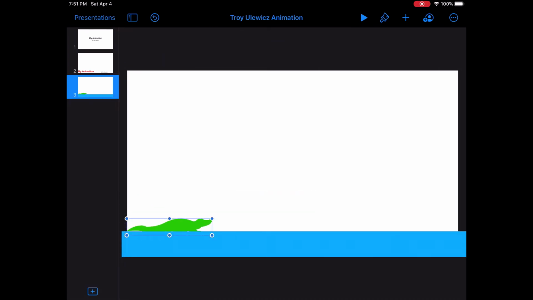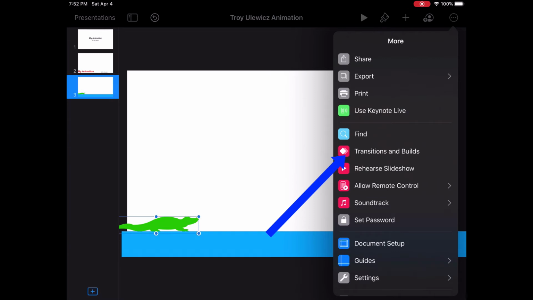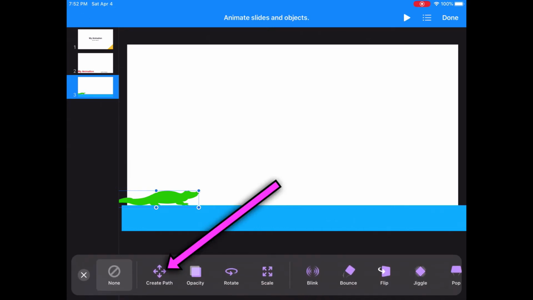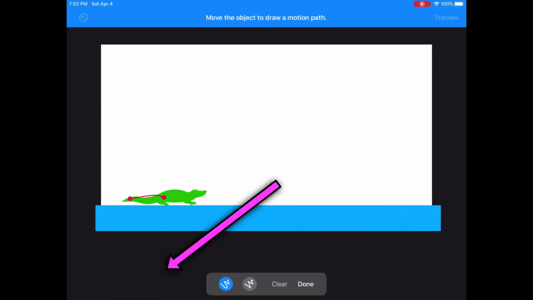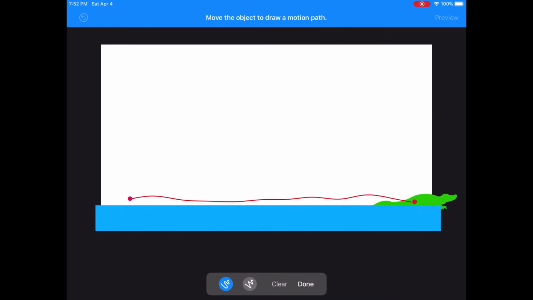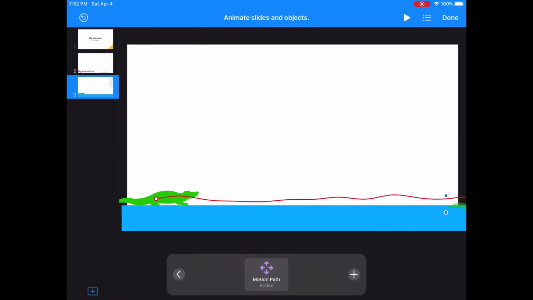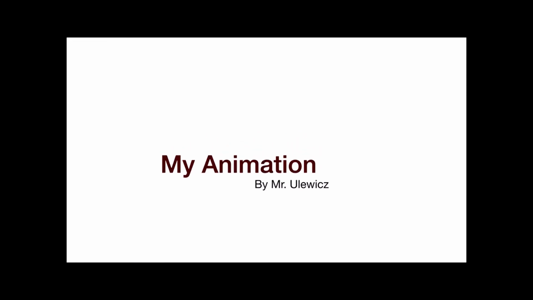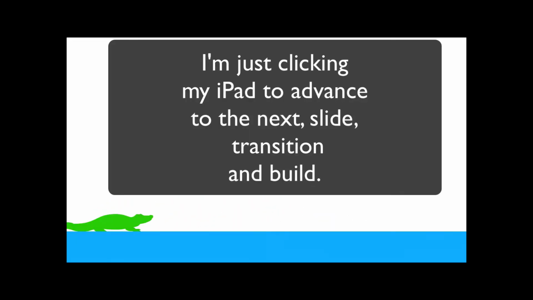Now I'm going to make it look like this gator is moving. So another way you could animate is you could go here to where it says transitions and build. Notice how I have my gator selected. So I can animate my gator here. Add action. I could create a path for this gator. So I could swim like this gator is going up and down all the way over here. So that is another way I can do. So my animation starts off, I press play. My animation. There's my gator.